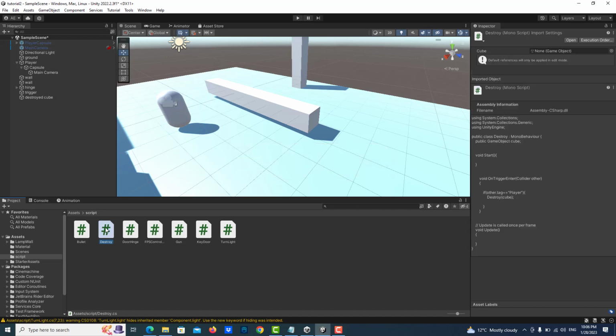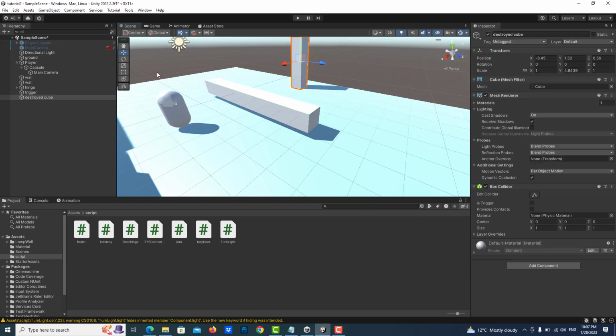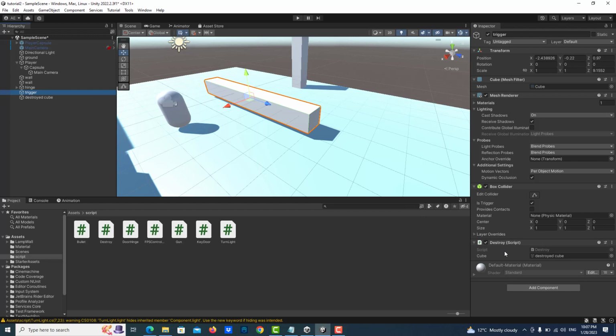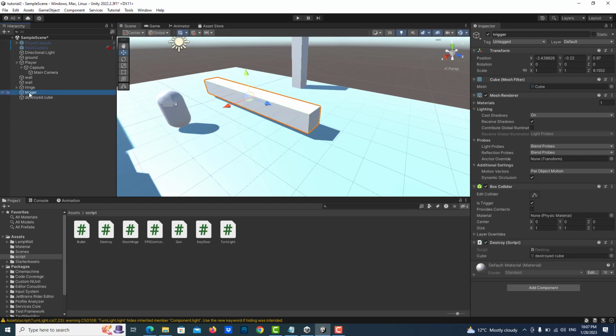Now we should put this script inside the trigger, and then open the trigger. Here's the script. Here is written cube, the cube that we wanted to destroy. This is the destroyed cube that we wanted to destroy. This one. So the trigger, here's the script, here the destroyed cube that we want to destroy.